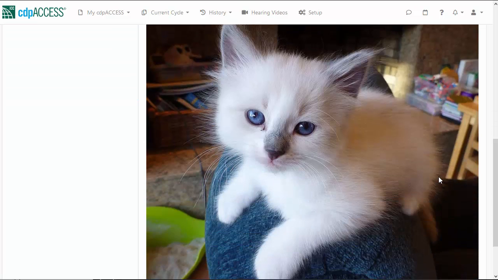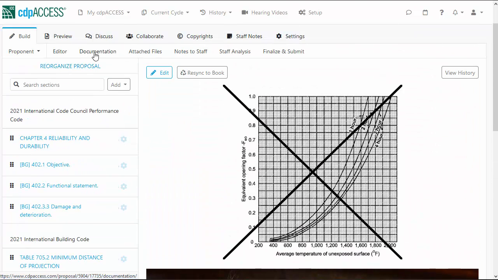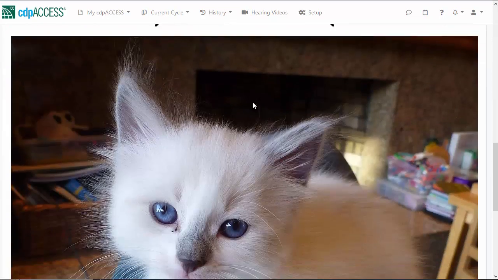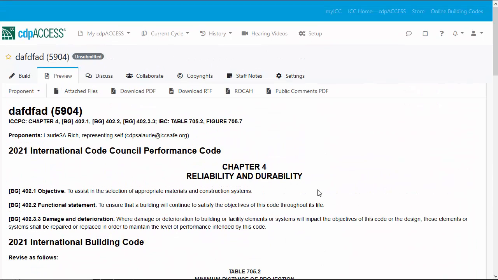Now that it's in place, you're ready to go, and it will preview correctly when you look in the Preview tab as a code section with the old image struck through and the new image in place.